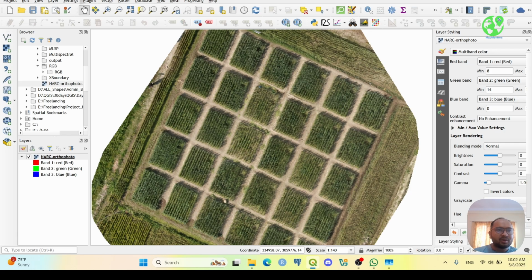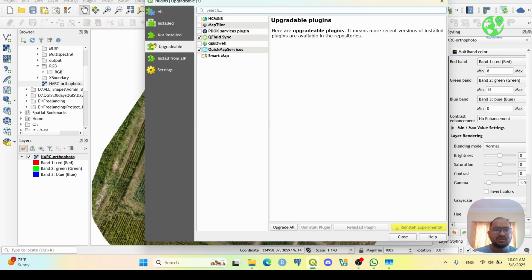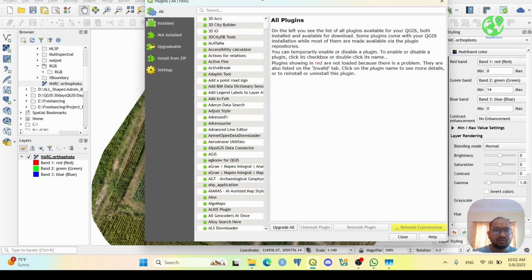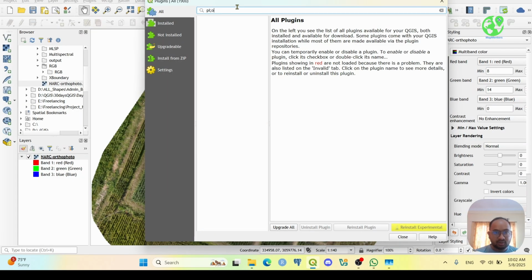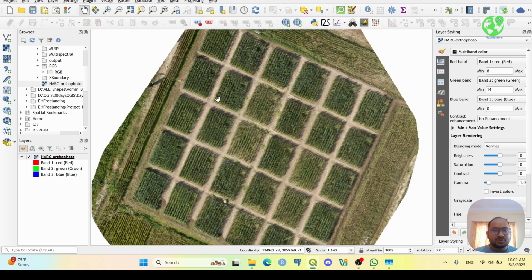To create the boundary, first you need to go to Plugins and press Manage and Install Plugins. From here you need to go to All and search for Plot Boundary. I have already installed this plugin. In your case, you might not have installed it, so click here and press Install Plugin. Because I have already installed it, it's showing me Reinstall Plugin. I'm not going to install it again, so let me close this.